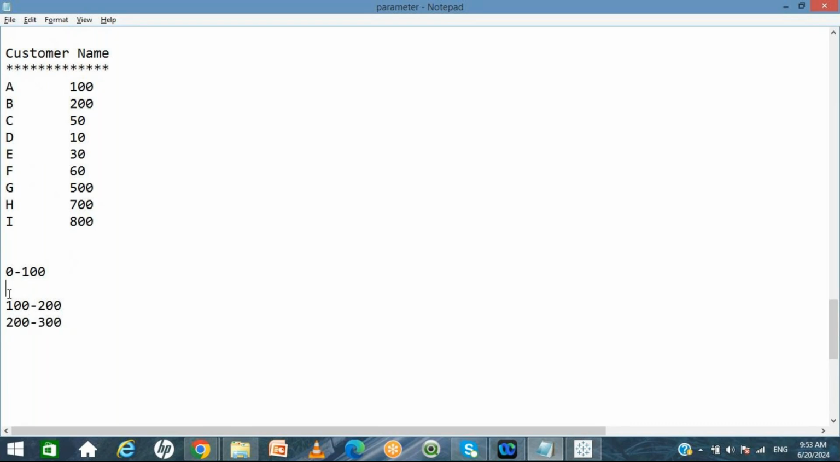So I am grouping the measure value. Just grouping the measure. So bins can be done on top of a measure. Bins can't be done on top of a dimension. Okay, Abjit, clear? Okay, see here, 0 to 100.